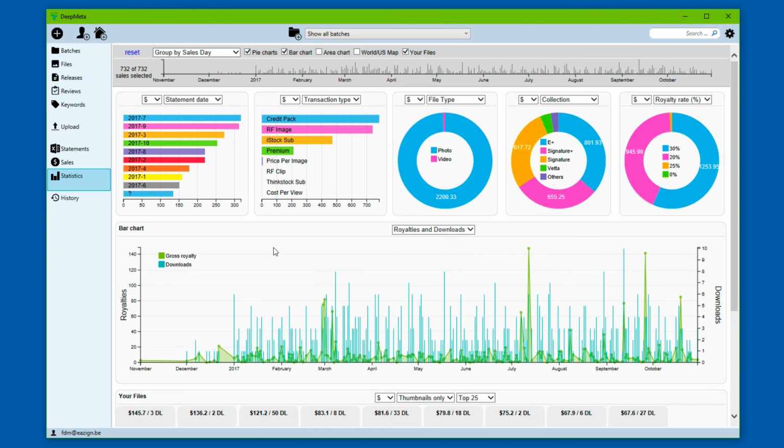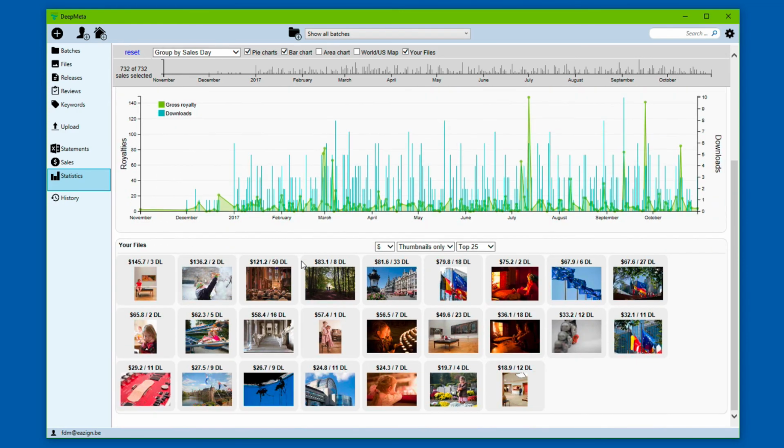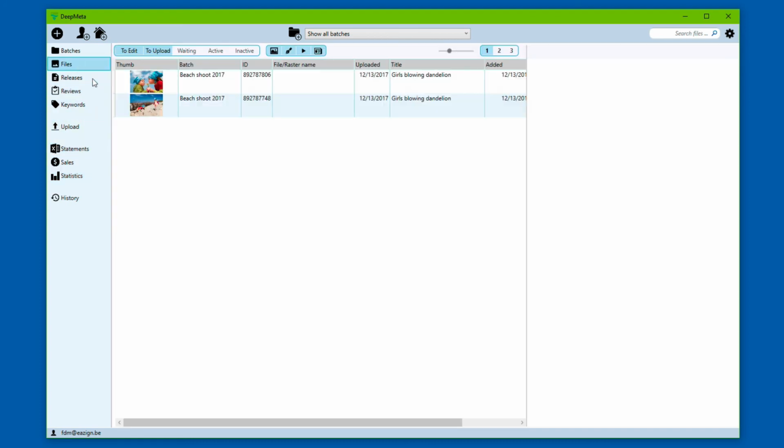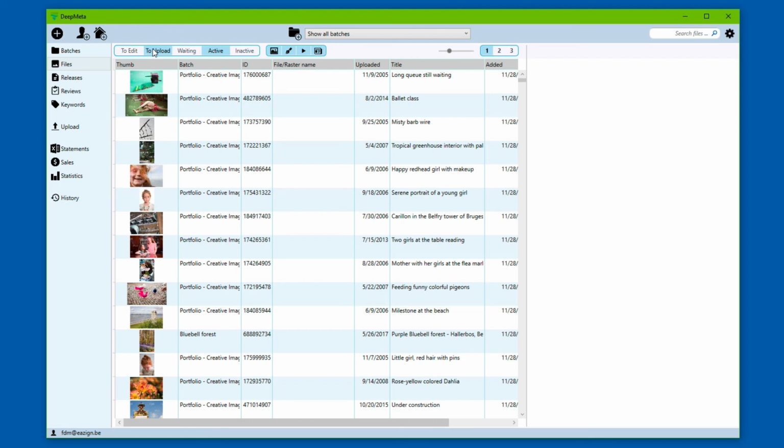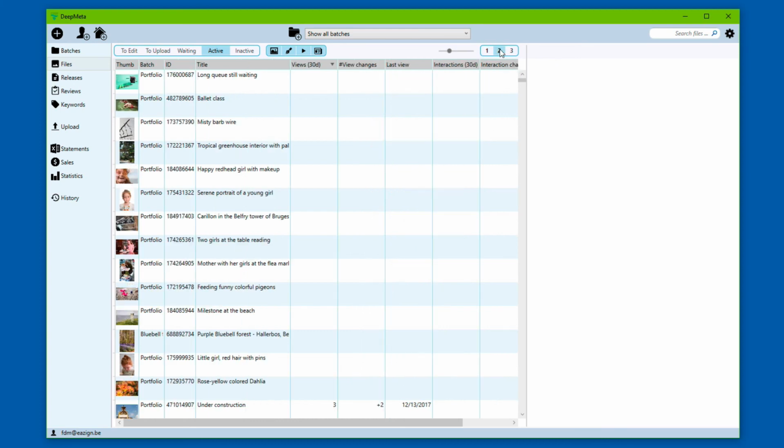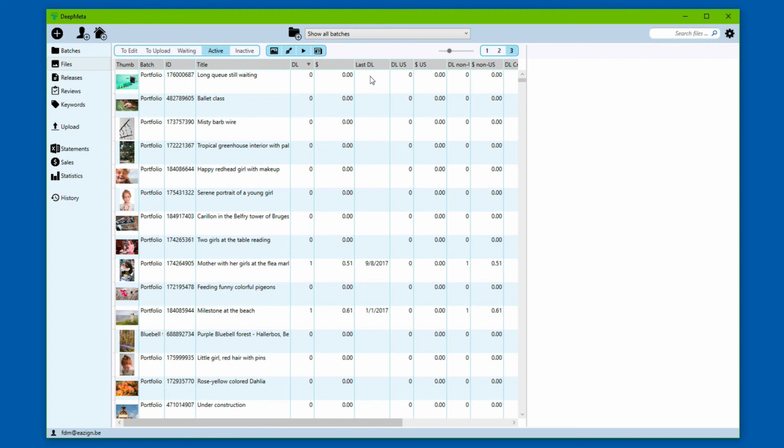Statistics are available in the form of charts. I will not go into great detail. In fact, I will not go into any detail here at this stage, because we have a separate video on the statistics section. If we go to the Files section and we show all batches, and for instance, we select all the active files here, you can see active, then when we switch to one of the other pages, you can see that these are prepared to have some interesting columns that are related to statistics.